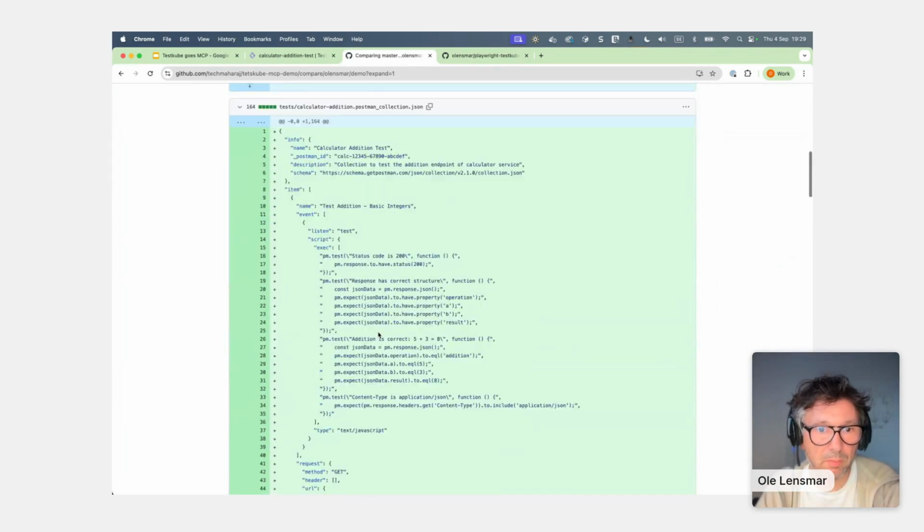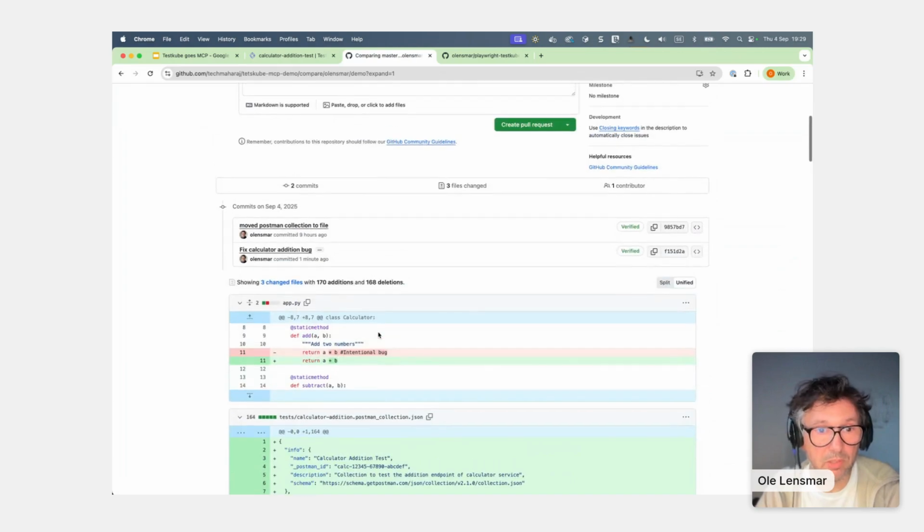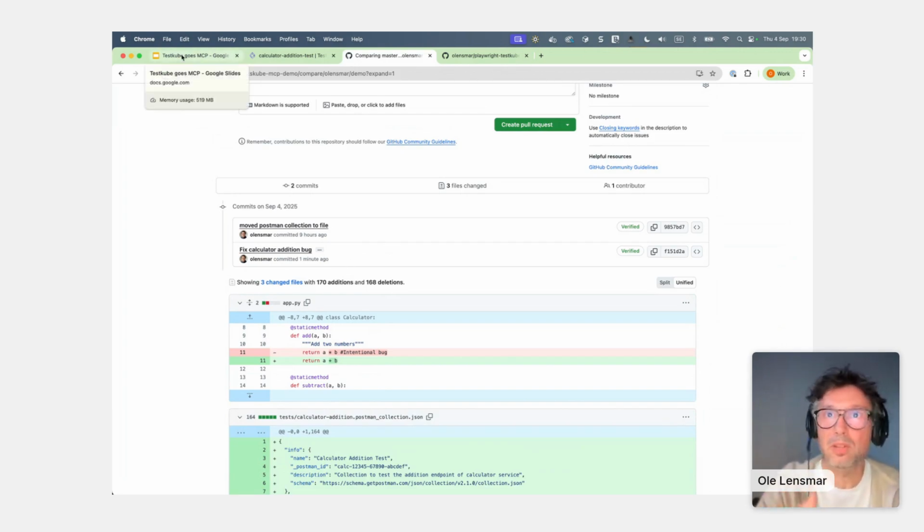It also pushed the update to the Postman collection. Interesting. Anyway, as you saw here, this is obviously an extremely simplistic example, but it was able to fix the bug, which I kind of pointed out in the source code where it was. So that's kind of cheating, even for an AI. And then it was able to create the pull request to do all that stuff.